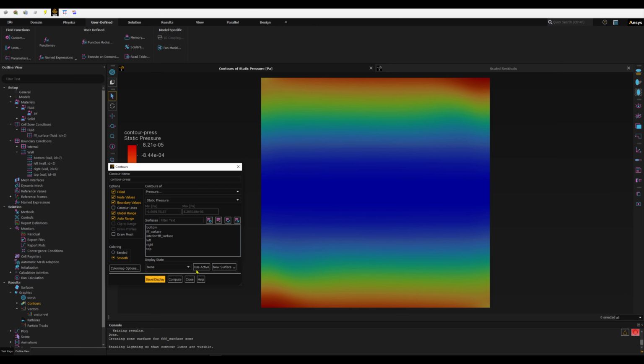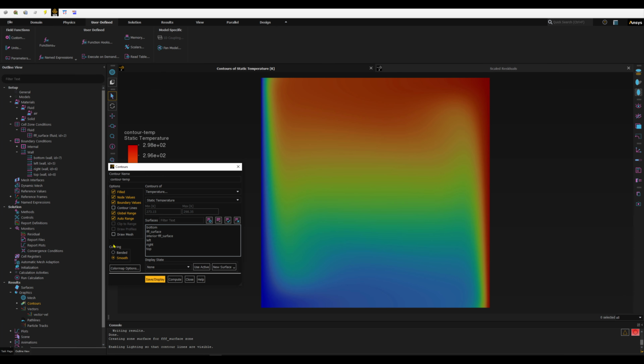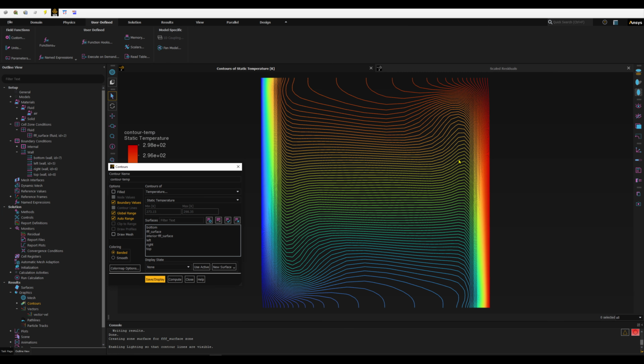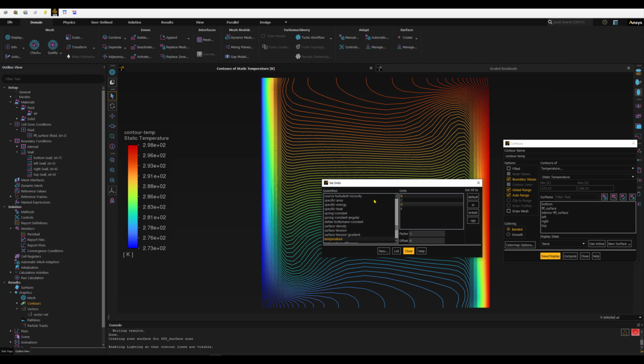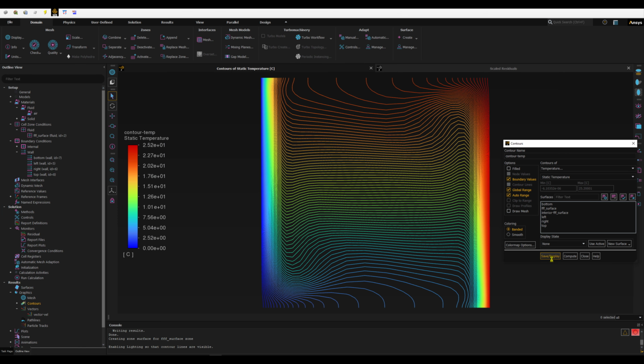Here you can see a contour of pressure also here, but I'm going to change this one to contour of temperature. So under contour of, I will select the temperature, static temperature, and display again. I can uncheck the field value, and then you will see the contour of temperature. Here the value is 273, and here 298. I can go to the unit and change this temperature to Celsius here, and then save and display again.